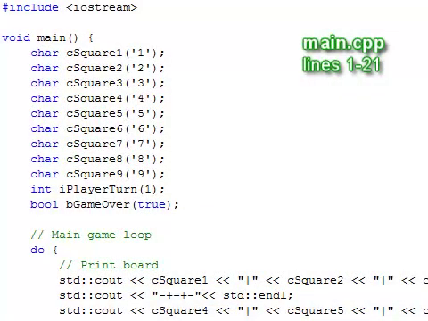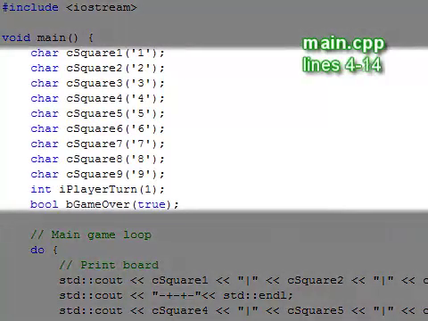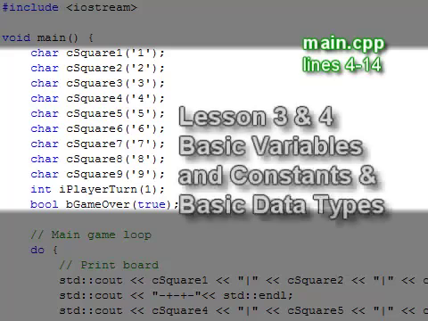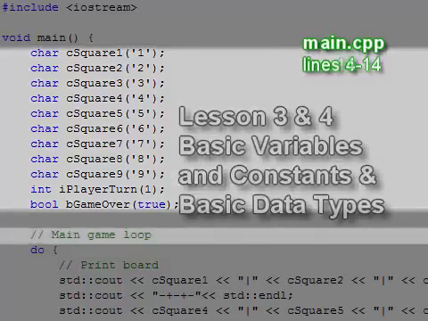You can download the code for Tic Tac Toe from our website, zoax.net. This portion of code is the initialization that was mentioned. The variables for squares are initialized with the characters 1 through 9. The player turn is initialized to 1 since player 1 will take the first turn. Game over is initialized to true, but that doesn't really matter for this program. Recall that we covered this material in lessons 3 and 4.